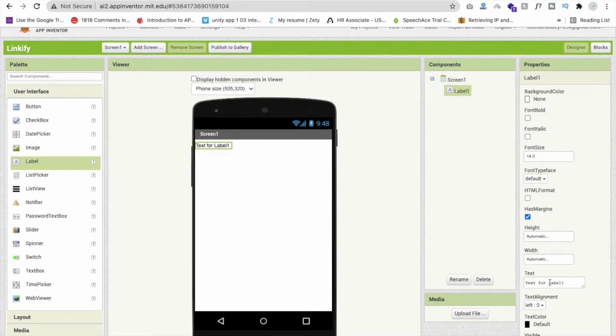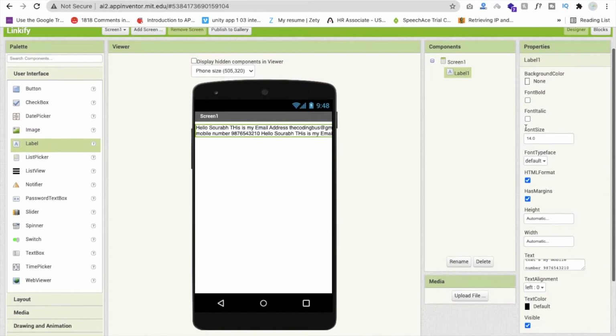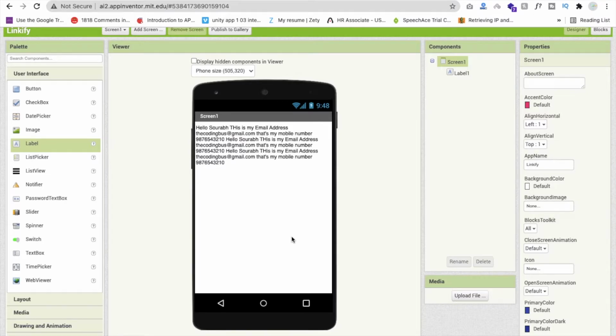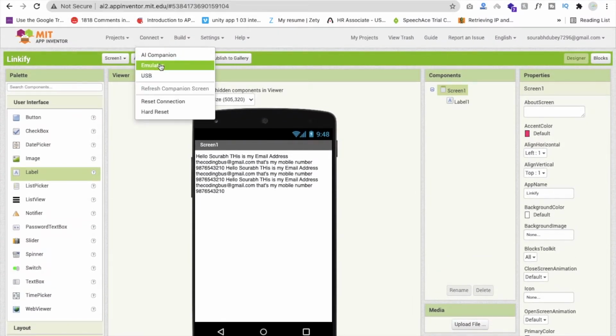And what I will do here, I'm going to write something like: hello Saurabh, this is my email address, codingboss@gmail.com. That's my mobile number, and my mobile number is 98 76 54 32 10. I'm going to copy paste this whole content again and again, make this HTML format, and make this fill parent. So that's my text.